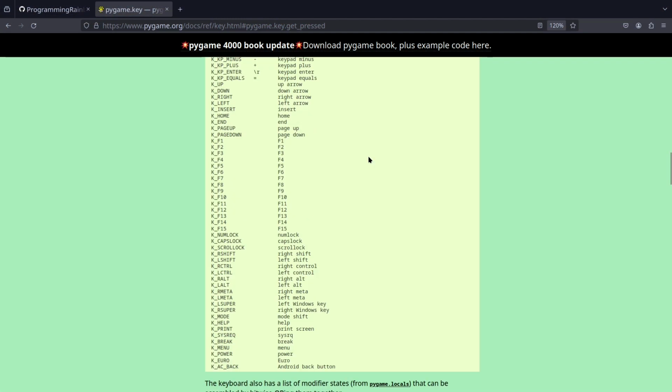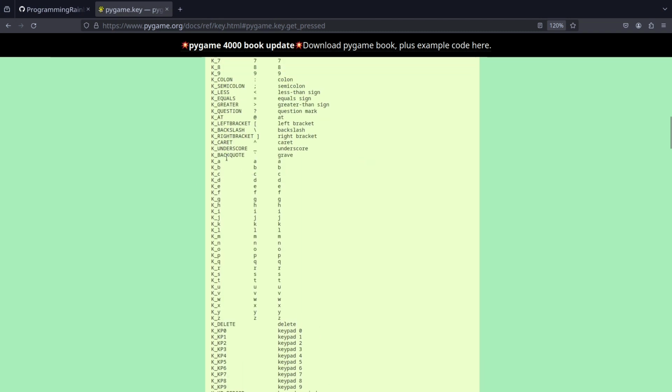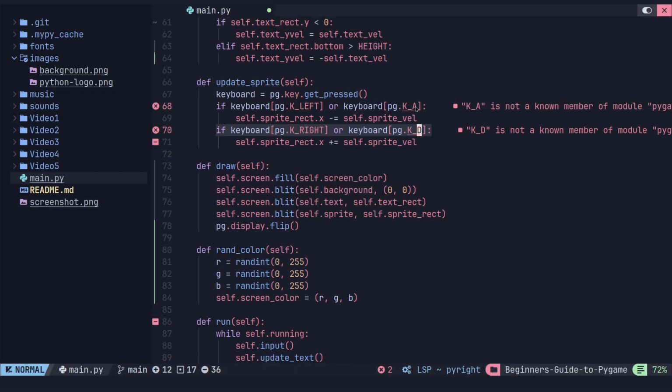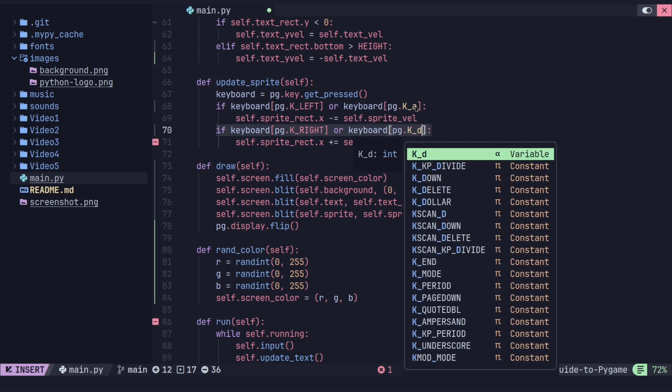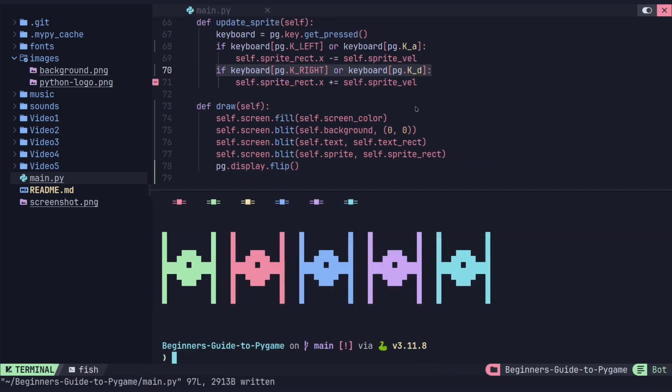Maybe it needs to be a lowercase. Yeah, I think it needs to be a lowercase letter. So these are not capital A, it's lowercase a. And this is lowercase d, I believe. So I'm just going to double check that that works as well.